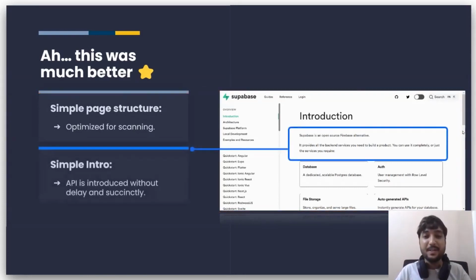And then you have a very short intro paragraph which tells me what this API is about without going into too much detail, which is important at this point because the user is not really ready to go into the depth and maybe read a longer paragraph right now. So they have kept it very concise here.